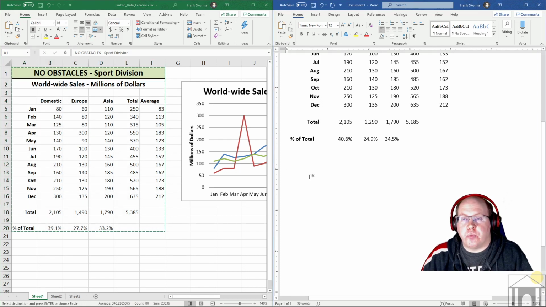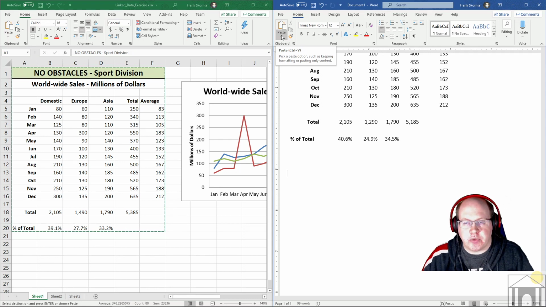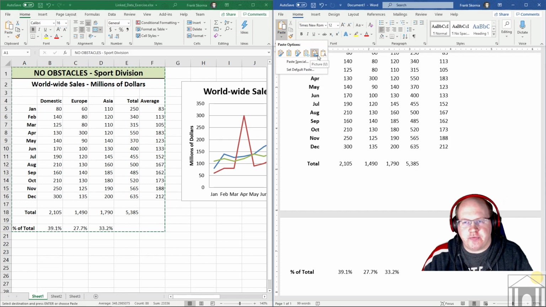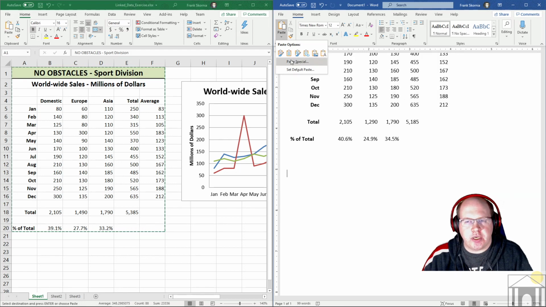Now when I come over to Word, I'm going to come back up to this paste button, just like before, but instead of clicking the top default paste, I'm going to click on the bottom part to open up the paste options. We have all the different types of paste you can do here, but right here, the next to last item on the menu, is Paste Special. And so this is what we're going to do. We actually want to do a special paste here.